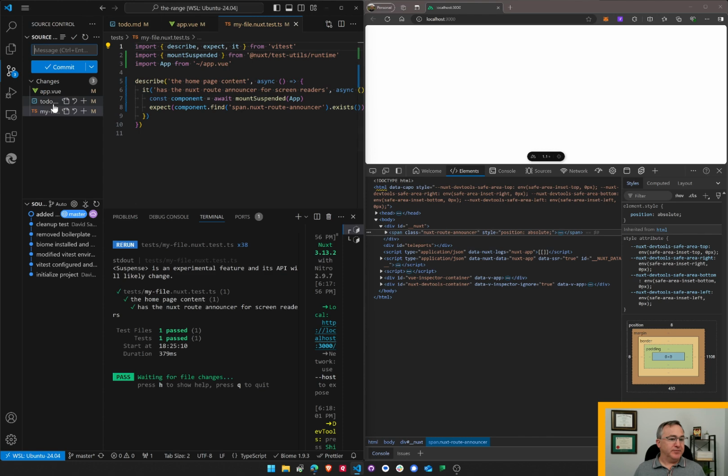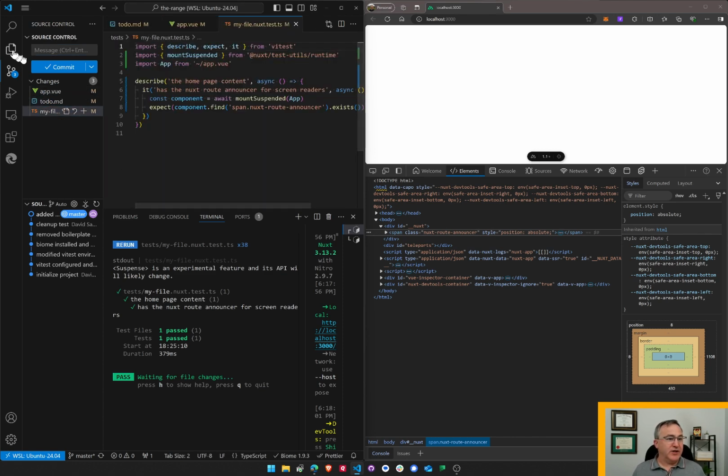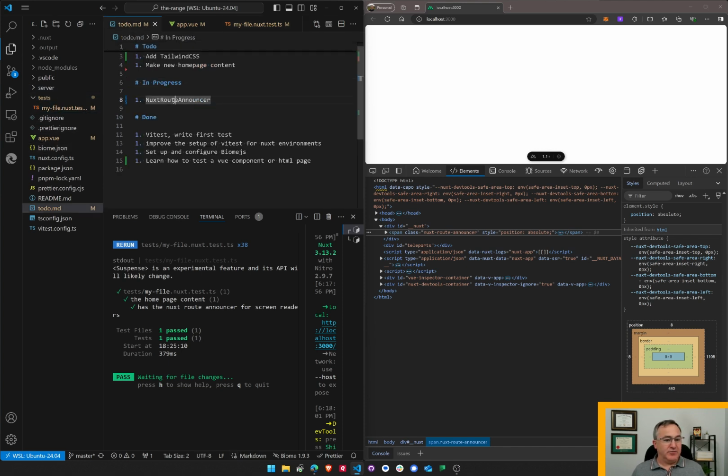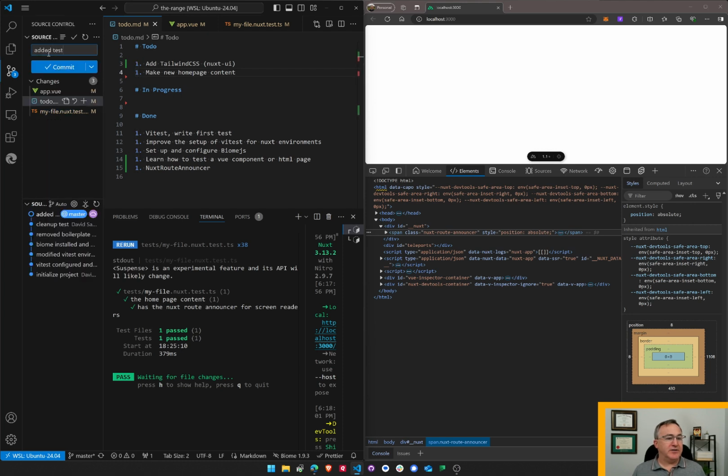Let's commit the code. Oh, and I can move this. Well, I don't want the working tree. I want the file over here. There we go. So move this down. The next thing I'll do, I think, is I'm going to add Tailwind, or I was reading about Nuxt UI, which includes Tailwind. I think I might go that route, and then I'll make some homepage content. The test to confirm existence of NuxtRouteAnnouncer in DOM. And there we have it.